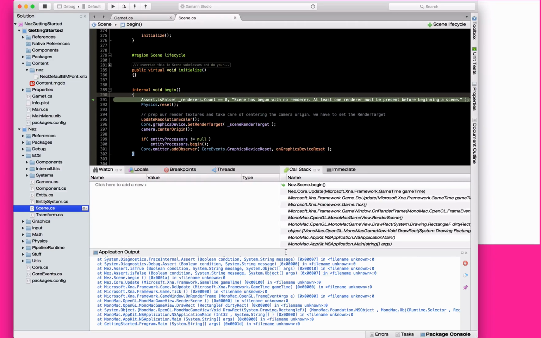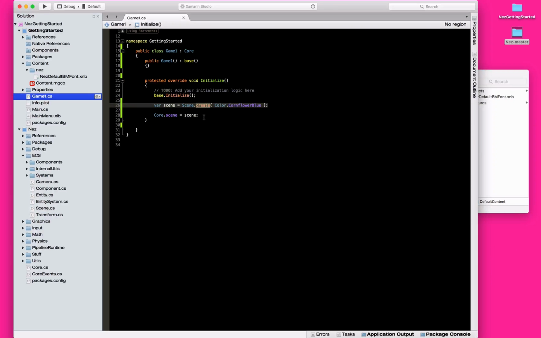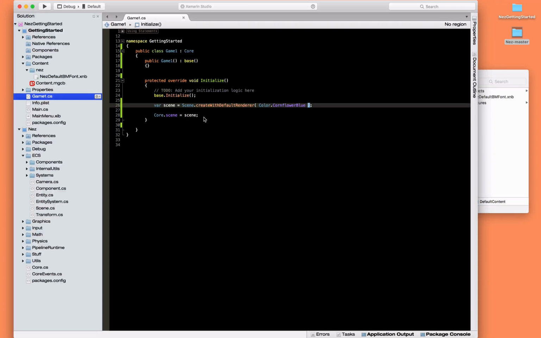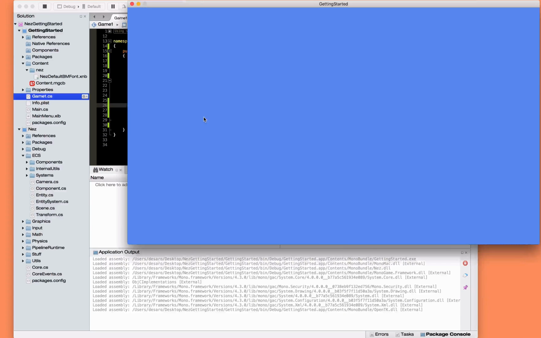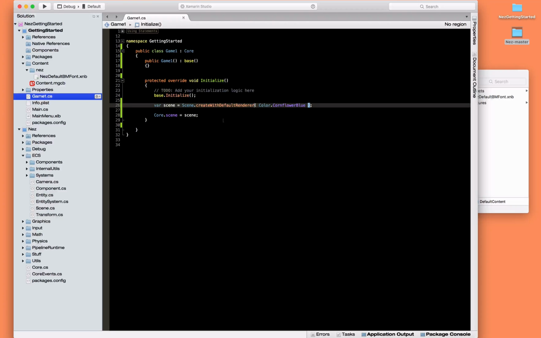We can see right here that our assert is saying it's running into this. There are 0 renderers in the scene. It says scene has begun with no renderer. That's because we created the scene with the create method. This doesn't actually add a renderer. If we use create with default renderer, this will, as the name implies, create a default renderer for you. So let's load that up, and oh, there we go. We have our cornflower blue window. So everything's up and running now. NES is working like a champ, and you're all set and ready to start using it.